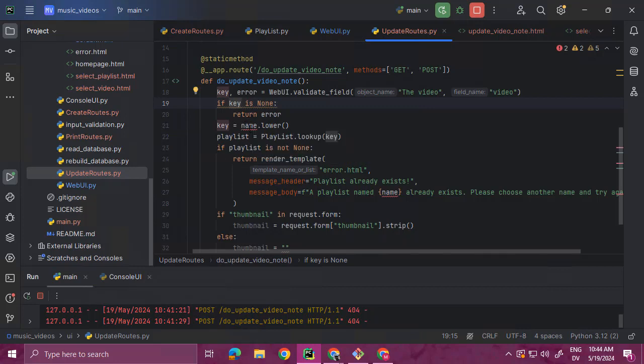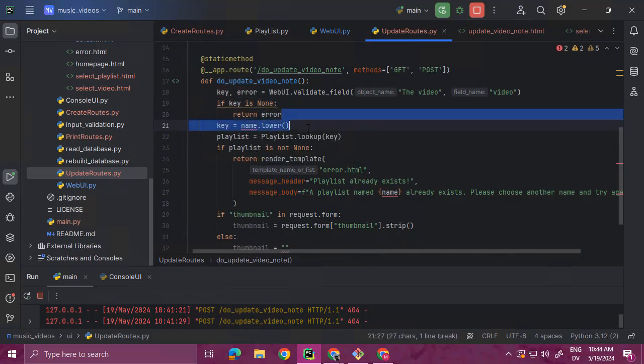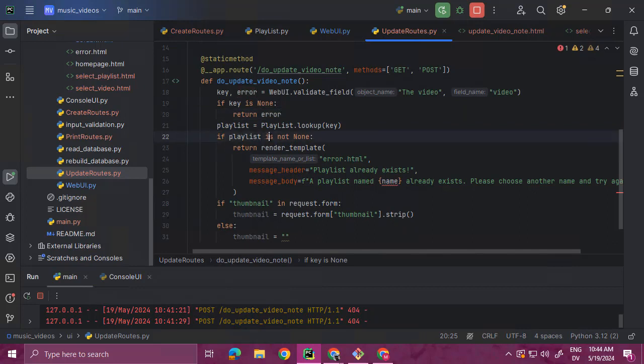And then this is already in lowercase. So I don't need to do that. Look up the key. If key is none, then video does not exist. The video, and then we're going to put the key value, does not exist. Please choose another video and try again.